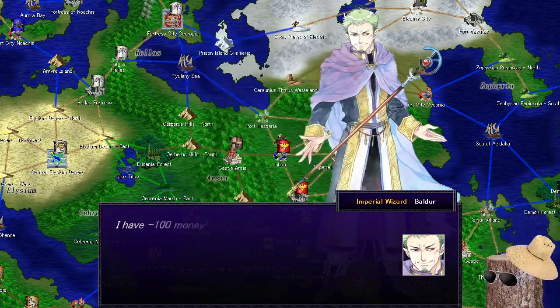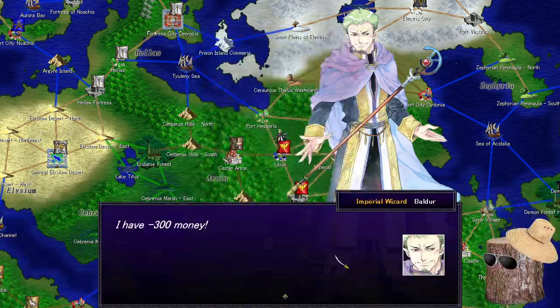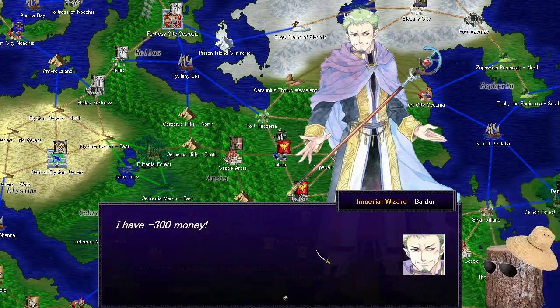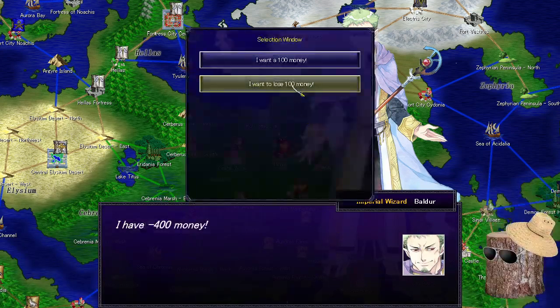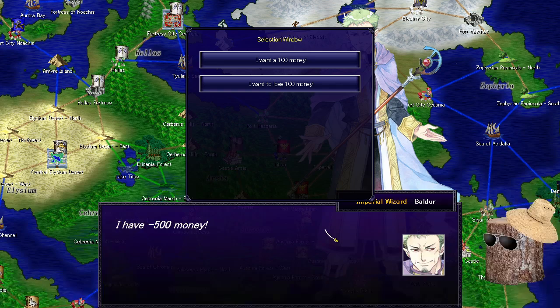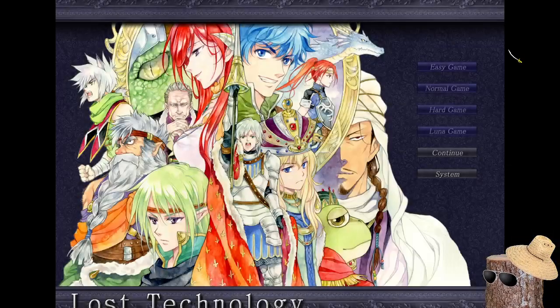I don't know if I can go negative. Oh, we can. Oh my gosh, we can go negative. So we're in debt right now. Baldor is in debt. He's in crippling debt. He's gonna keep losing money. We're in that infinite loop again though, so we want to get out of this loop.